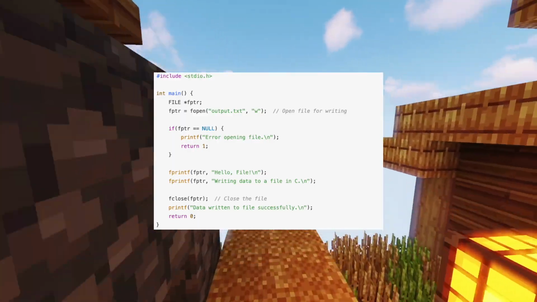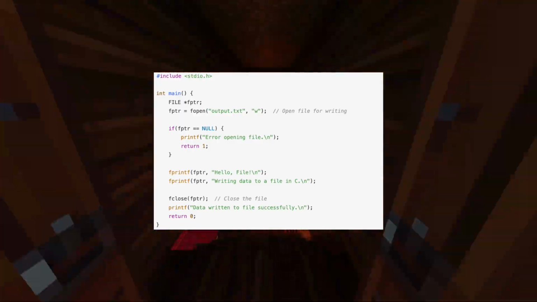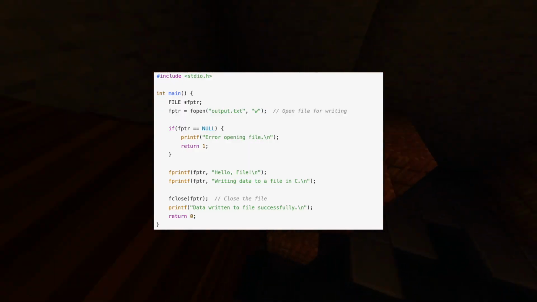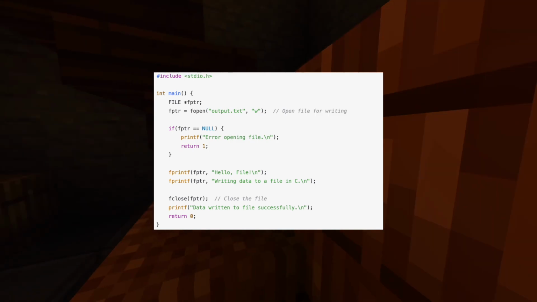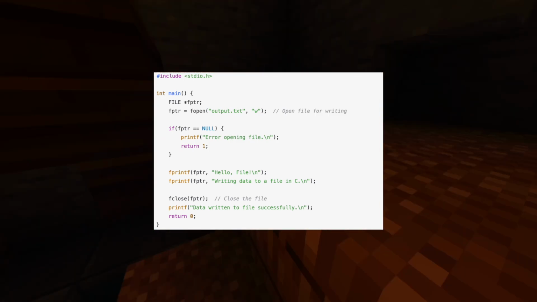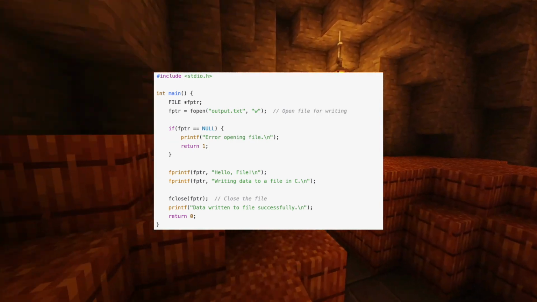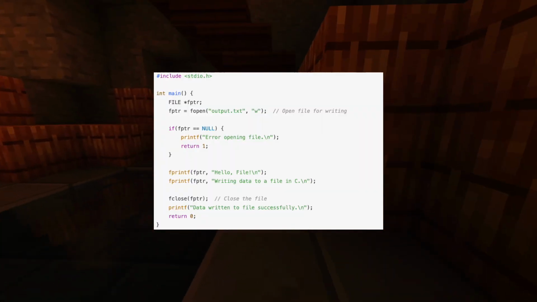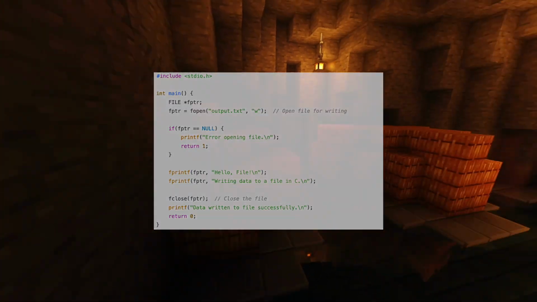In this code, we declare a file pointer fptr. fopen opens the file output.txt in write mode. We check if the file was opened successfully. fprintf writes formatted data to the file. We close the file using fclose. File operations are essential for programs that need to persist data, like logs, configurations, or user data.